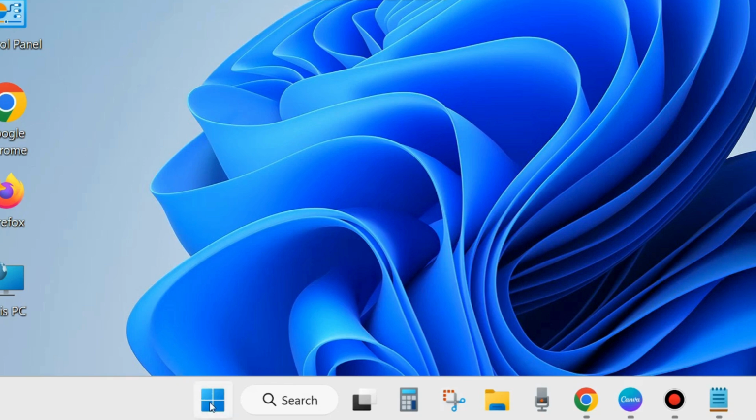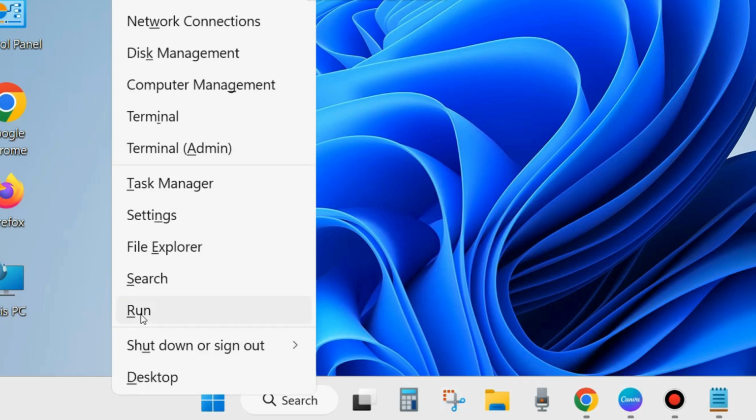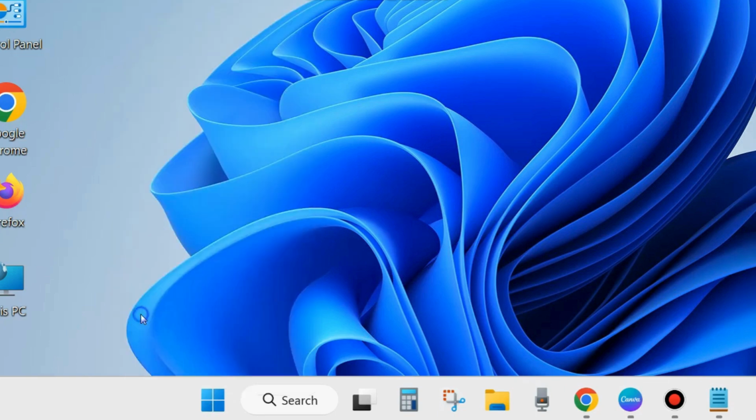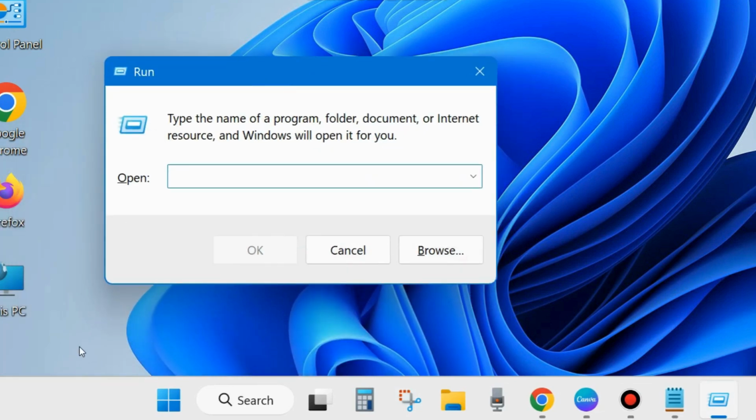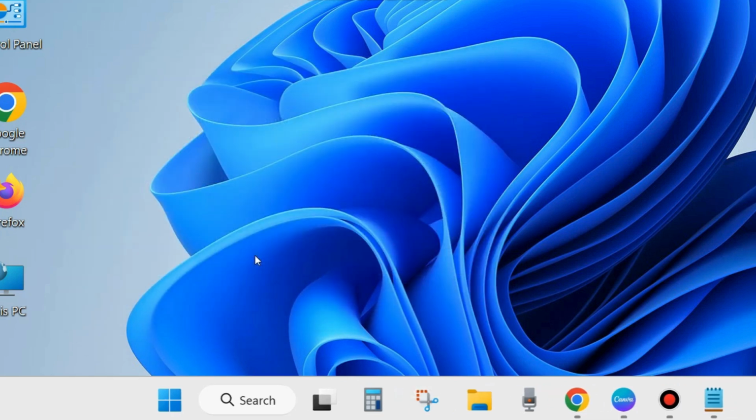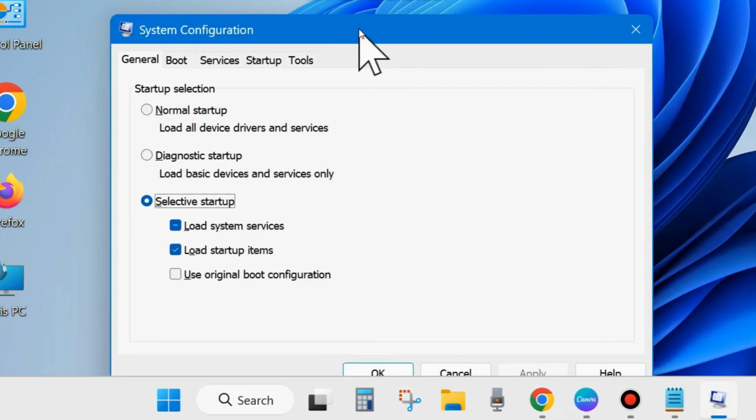Clean boot your system. Right click on the start button and choose run. In the run dialog box, type the command msconfig. Click on OK. This command will open the System Configuration window.